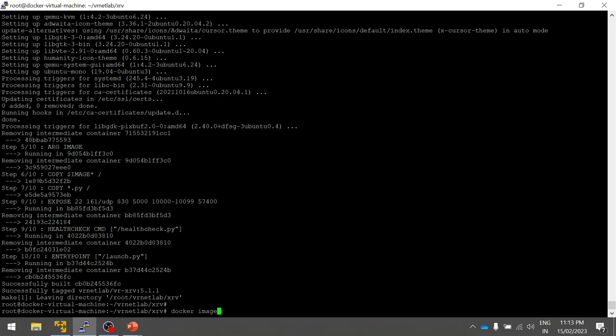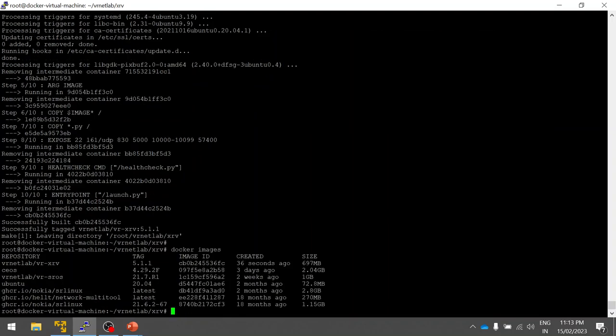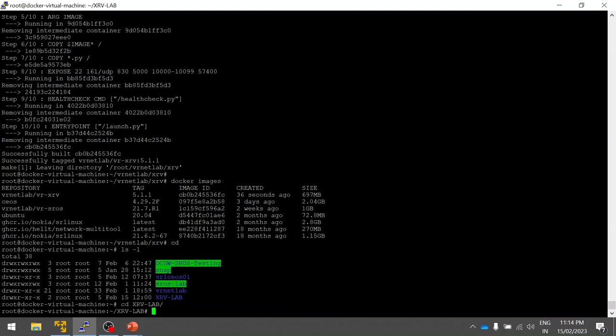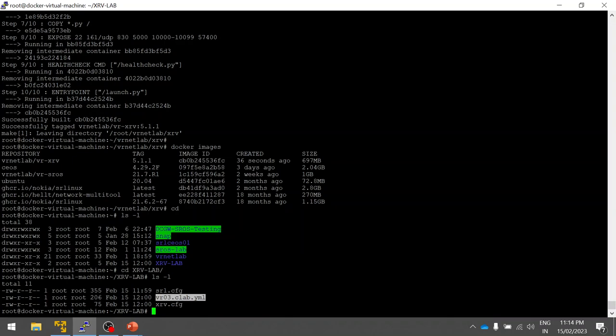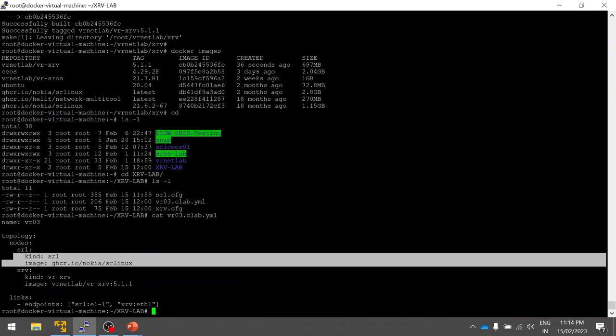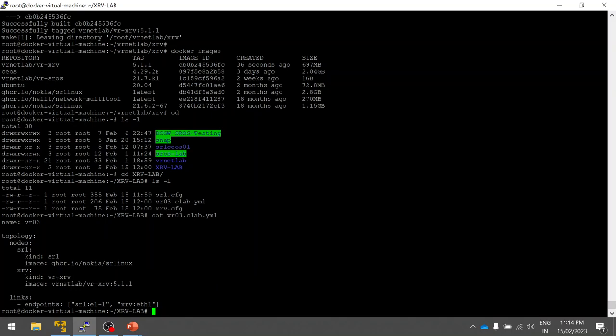We can verify it. I already mentioned that our image will be tagged with 5.1.1. Yes, here you can see the image is created 36 seconds ago. So let's spin the lab. I have already the YAML script, so you can verify it. Basically, this is the SRL image, and the second one is the XRV image. Sometimes when you use the script, make sure that you are matching this VR XRV colon, then this particular tag here, also the path. The pre-existing script may have a different version. So make sure that the version in the YAML script and the Docker image is correct.